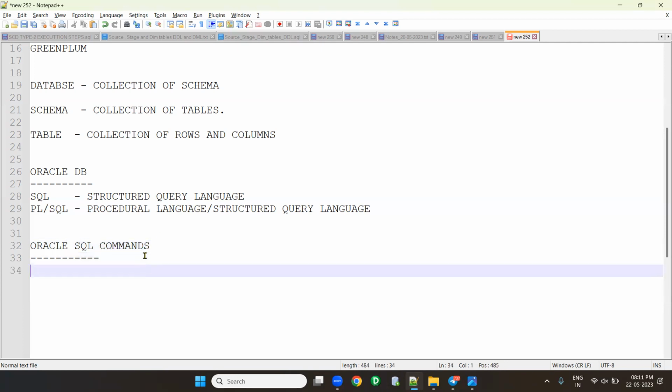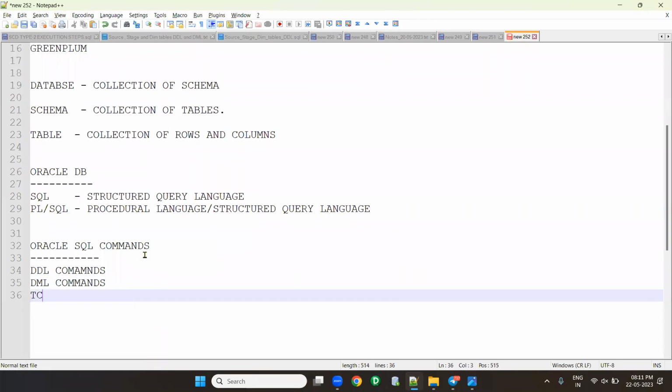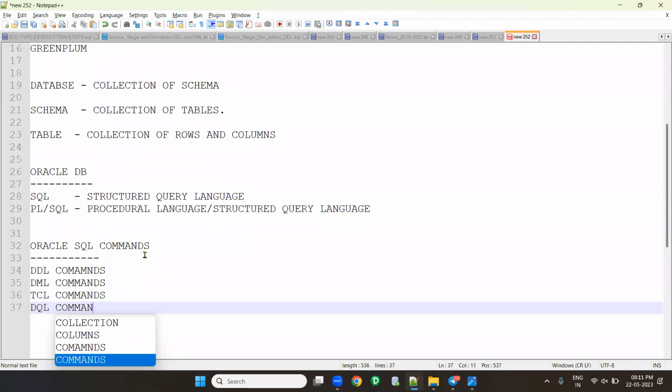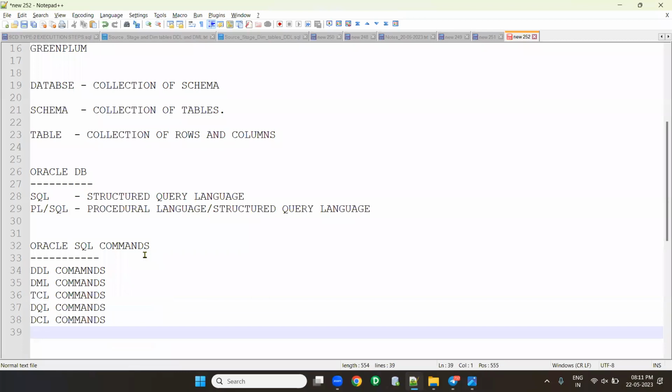We have several types of commands: DDL commands, DML commands, TCL commands, DQL commands, DCL commands. In SQL, these are the basic things you need to learn. If you want to learn Oracle, you must know these things first. What are there in DDL commands?